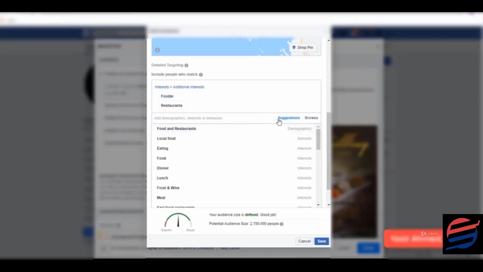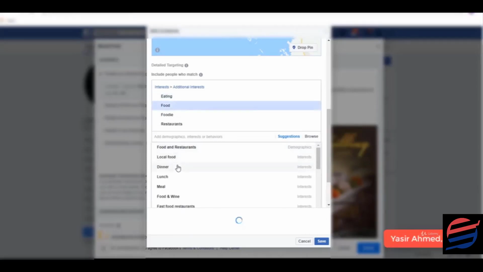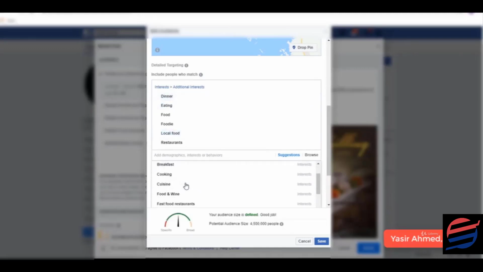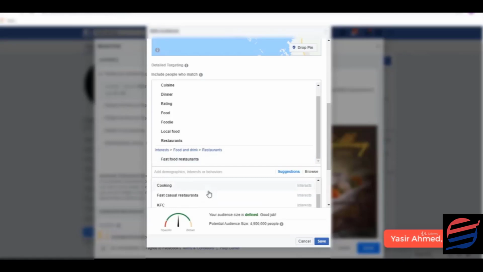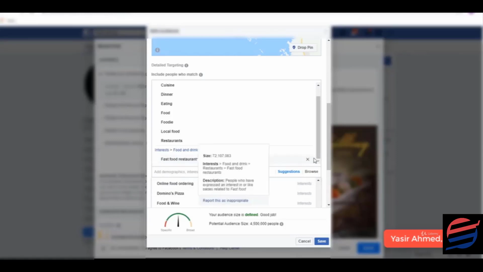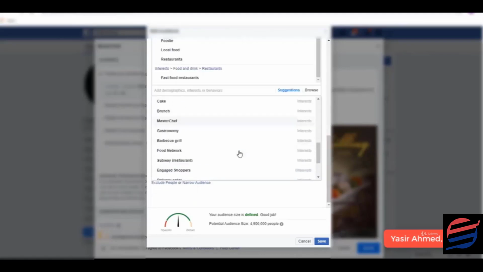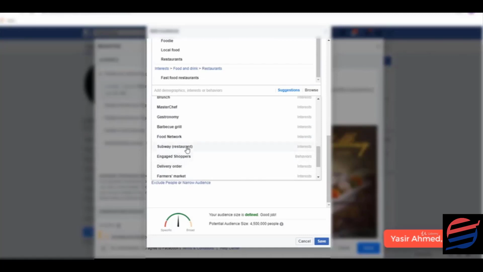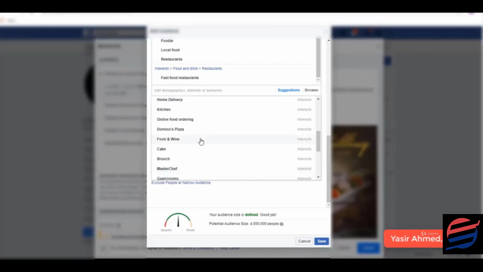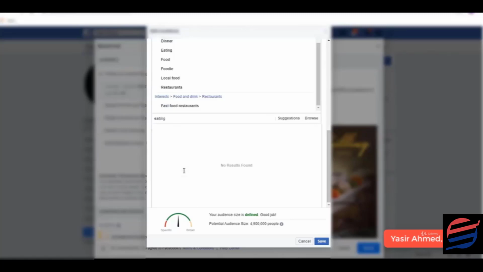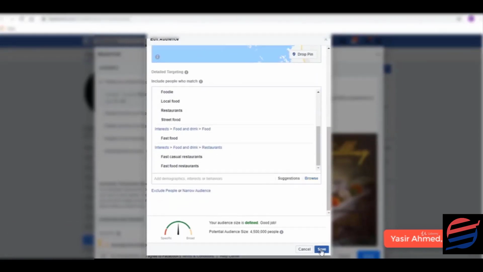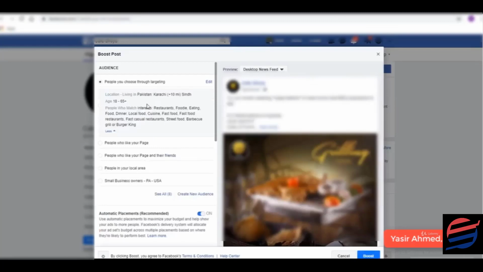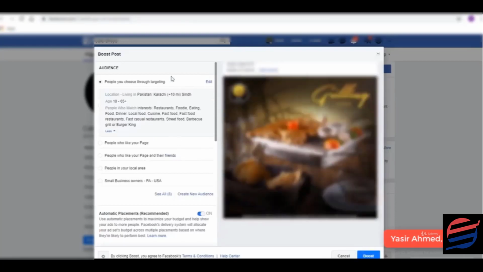So click on suggestions again, right? I'm gonna click on foodies. Foodies are the people who like to look at food, dinner, lunch, cuisine, fast food restaurants. There are so many other options that I could add over here. Online shopping, engaged shoppers, subway restaurant, brunch, so many options over here. Right, so this is a really good and defined audience. So I'm gonna click on save now, and I've targeted all the people around in the whole city, right?